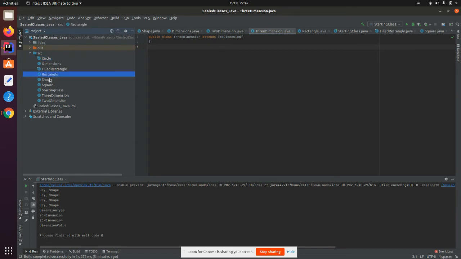Okay. So walking through the sealed class concept, we have the class called shape. Then we have another class called rectangle. We have another class called circle, and we have another class called filled rectangle. So what does shape have? Shape is a sealed class.